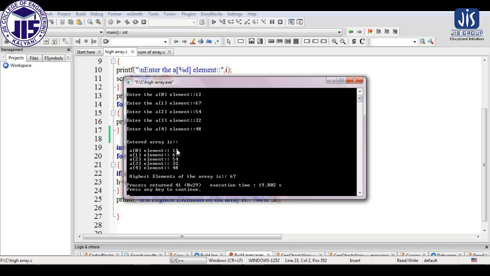So what we have basically done is compare 12 with H, then 67 with H, then 54 with H, 32 with H, and 48 with H. Once the value 67 is transferred to H, for the following comparisons, 54 is not greater than H because the value of H is 67. 32 is not greater than H, and 48 is also not greater than H. That means all the elements are less than H, so the value of H will remain 67.